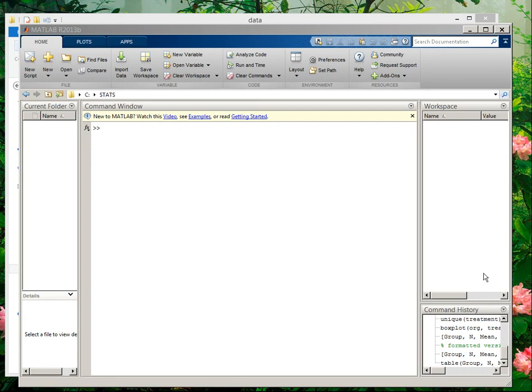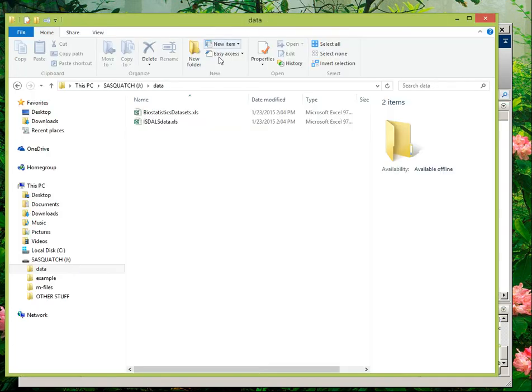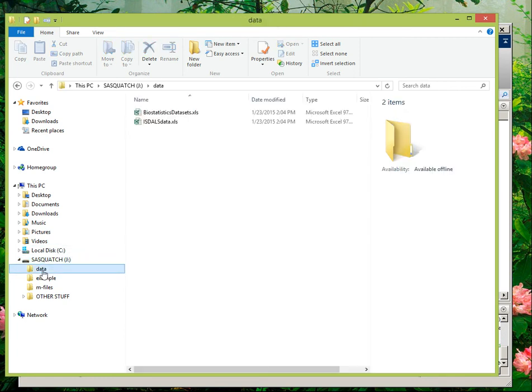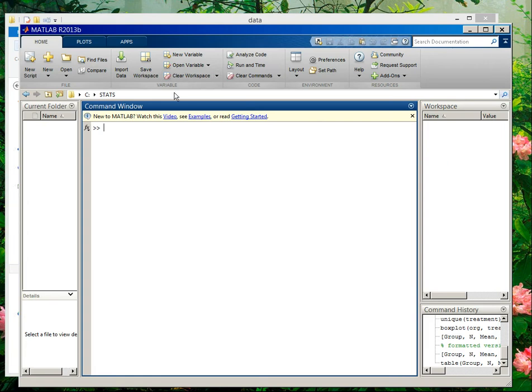I'm going to demonstrate how to load data from an Excel worksheet into MATLAB. The first step is to make sure you know where your data is. I've got mine on a removable drive in the folder called Data. We'll start up MATLAB. It'll start in some default folder.